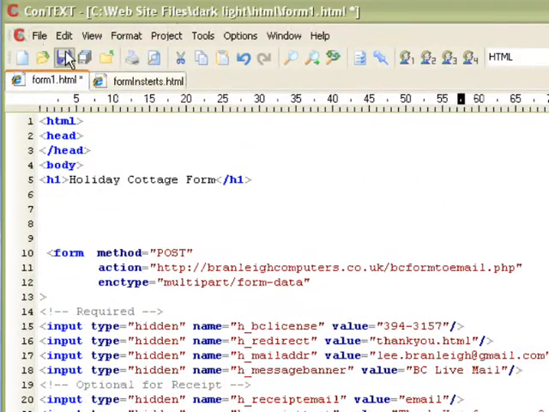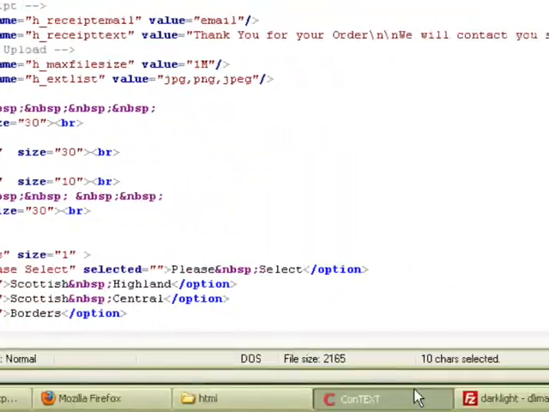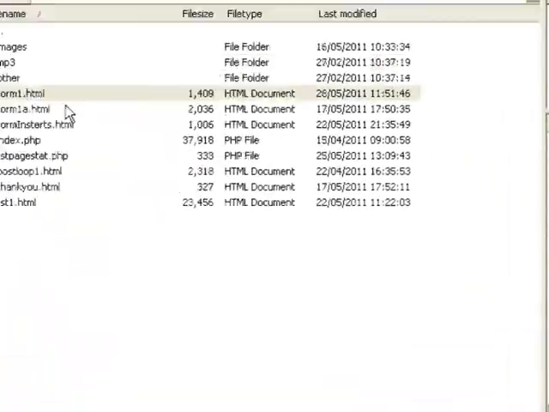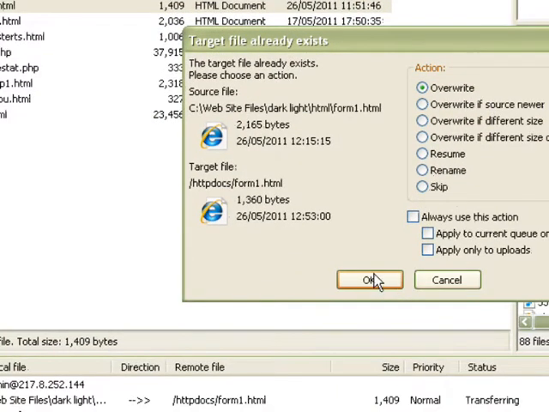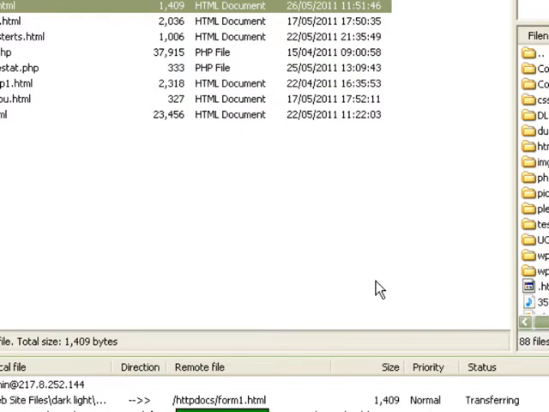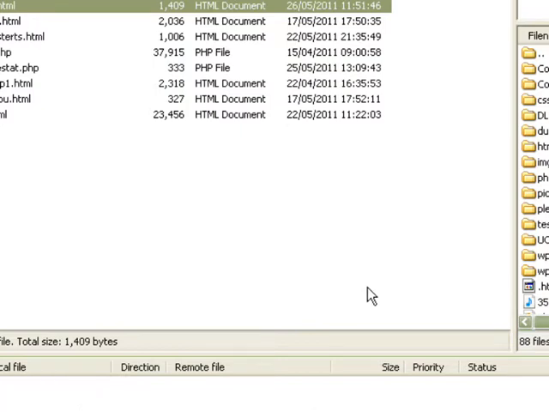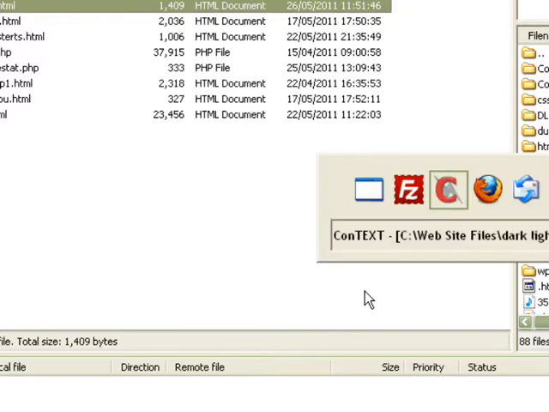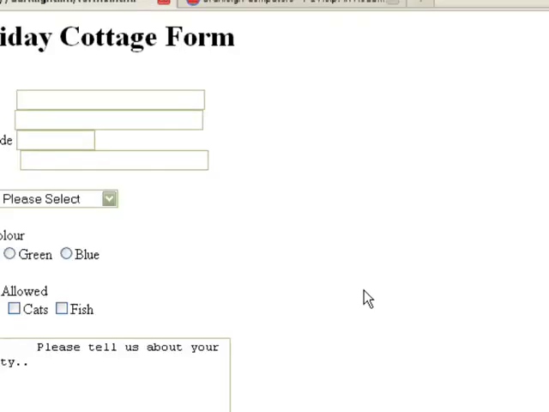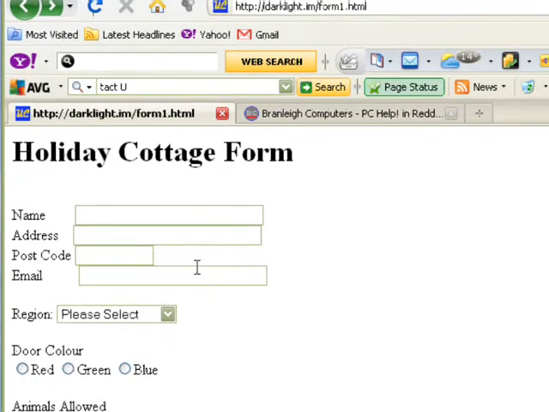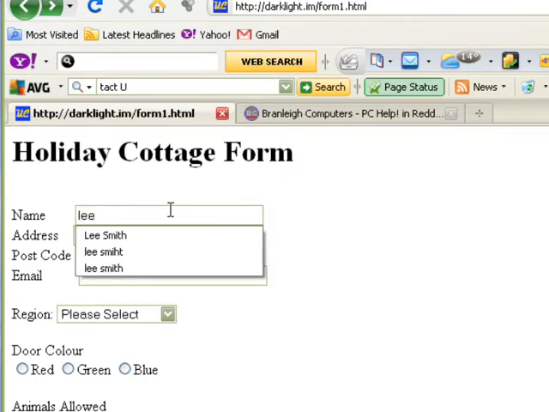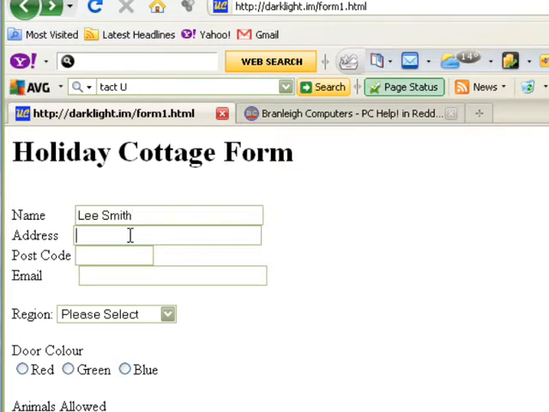So we'll go save that, and I'm going to upload that using my FTP server here. So that's gone. Yep. So if we go back to our browser, I'm just going to refresh that form to make sure we get the current one. Not that we can tell there's any difference. So we'll fill in some of this very quickly.